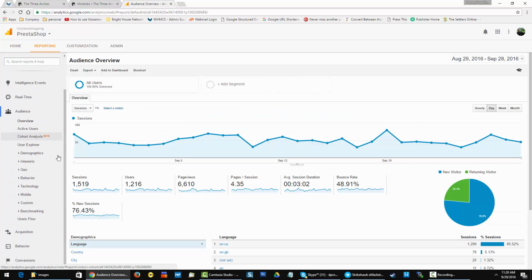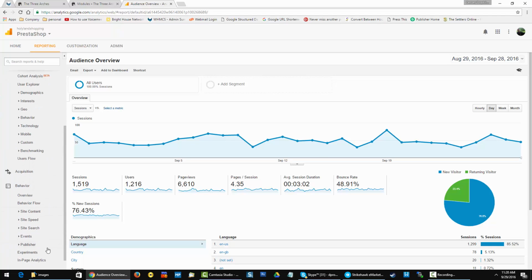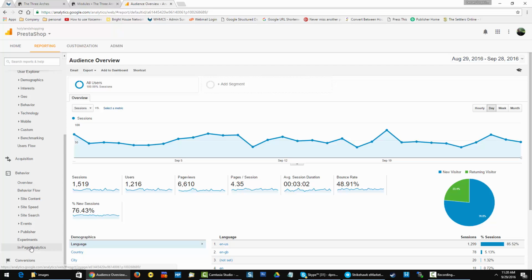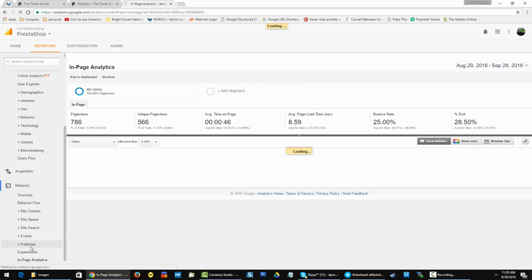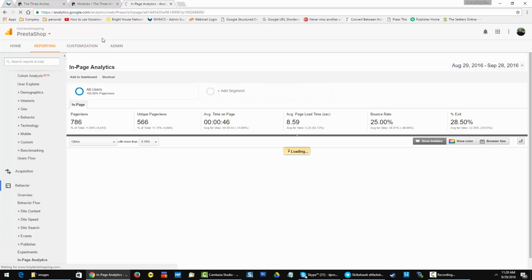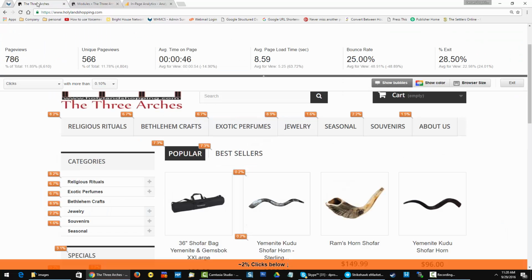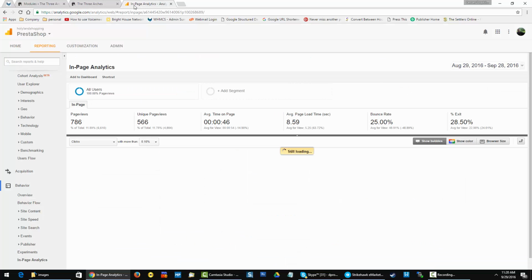In-page analytics is found down here. I believe it's in behavior. Yeah, and then you want to go down to the very bottom, and that's in-page analytics. This is going to load and hem and haw around because I don't have the plugin, but I did go to the full page view.